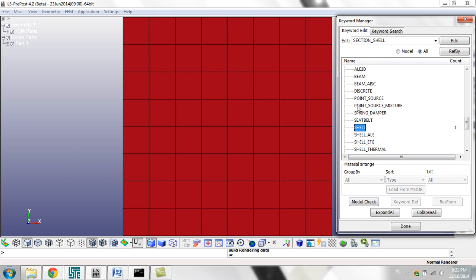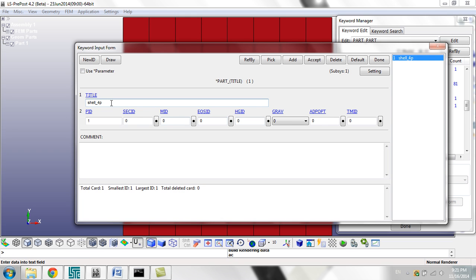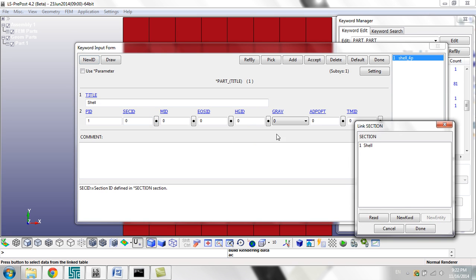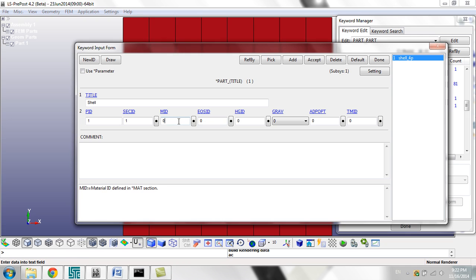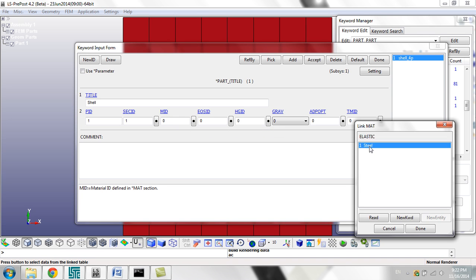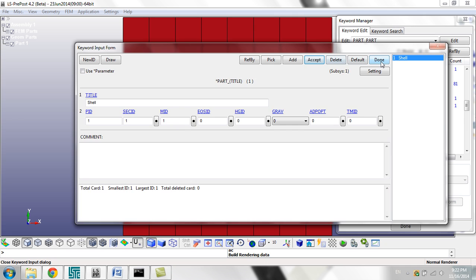So now we have defined our section and we have defined our material. Now we want to attach the section and the material to this plate. So we go to parts and we will find our part list, and in our part list we'll find the shell 4 part, which refers to the part that we have created in here. I'm going to change its name to shell, and in the section I'm going to pick section shell, and in the material I'm going to pick steel and accept.